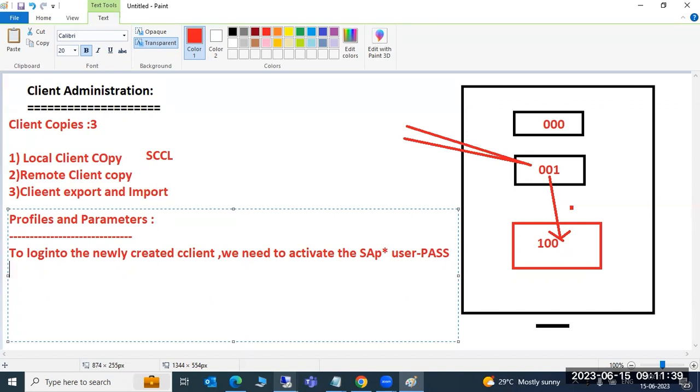Sir, what is this parameter concept again? That's why I told you there is an interlinked topic called profiles and parameters. So what do profiles and parameters mean? In SAP, after the installation, you will get the default configuration: default work processes, default client, default configuration. But if you want to increase the processes, how can we do that? By changing the parameters in SAP.